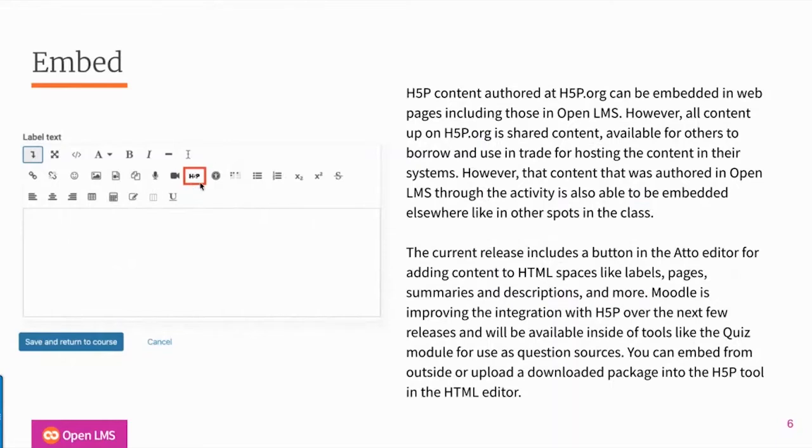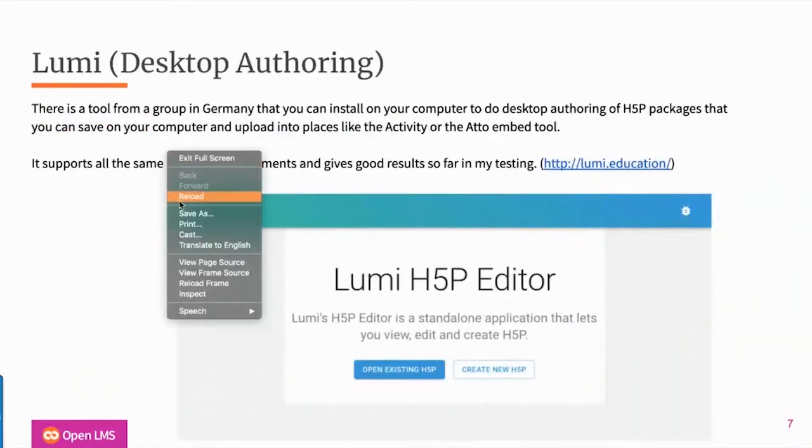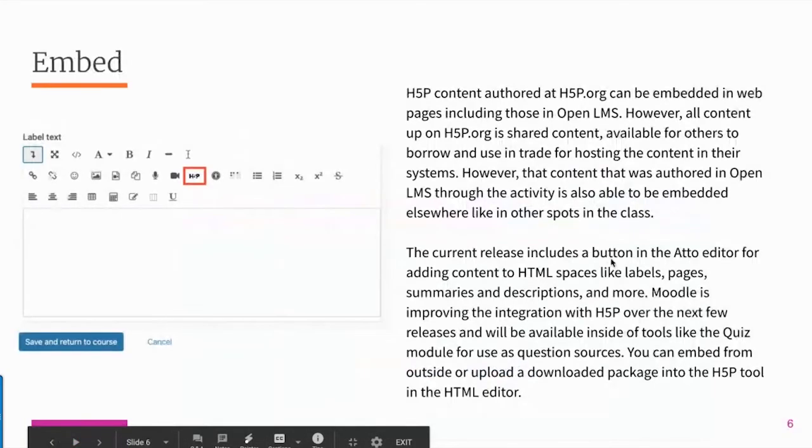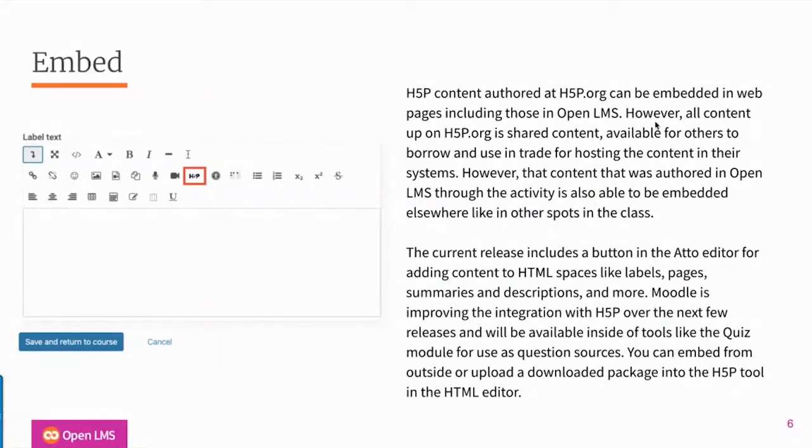There's the button showing up in the HTML editor. If you don't see that button, it's either because you're not using the Atto editor. Oops, sorry. Let's head backwards one. Oh goodness, I can't do backwards buttons. There we go. If you're not using the Atto editor, it won't show up. So if you're using TinyMCE, it's not going to be there.